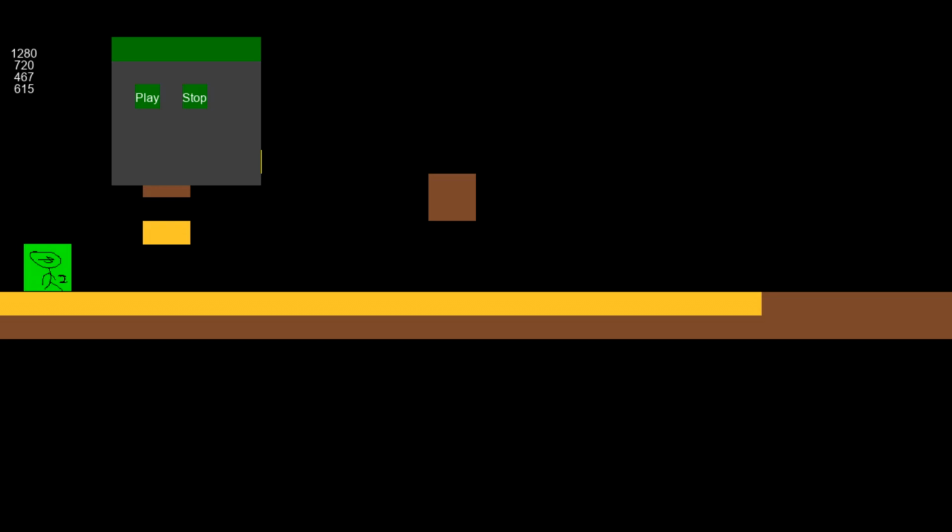Today, I'm proud to announce that I finally figured out how to make my own GUI elements, if that makes any sense.